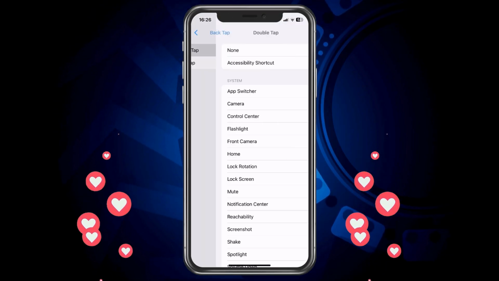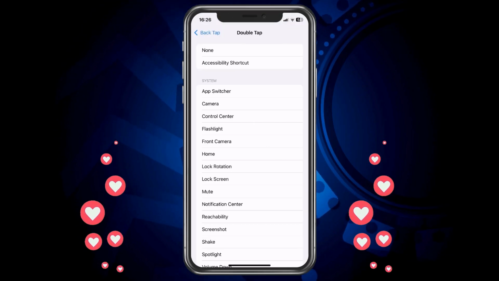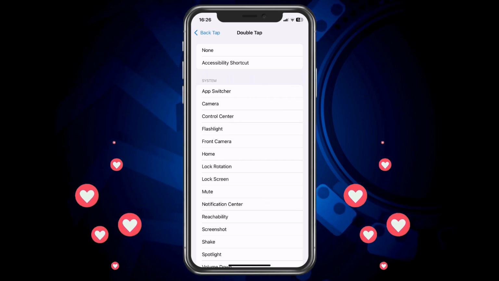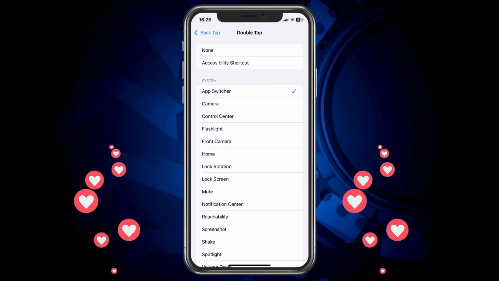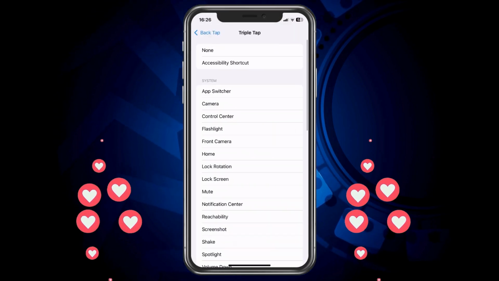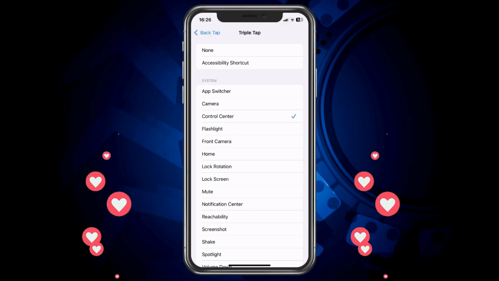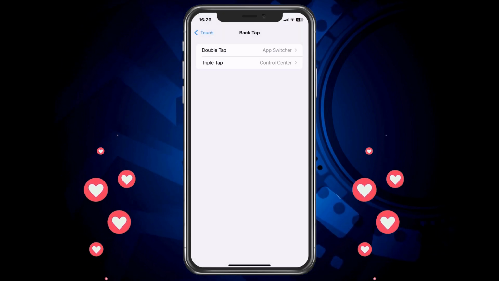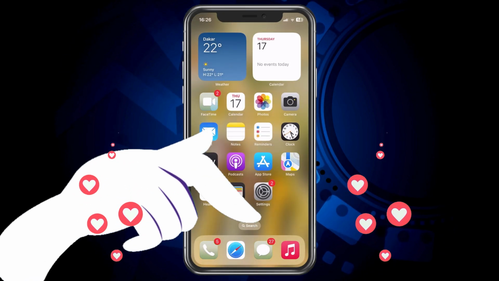Double tap to set an action for double tapping the back of your iPhone. You'll see a list of options. Choose something like App Switcher to quickly switch between apps. Now go back and tap Triple Tap. Assign another action like Control Center, which lets you access quick settings with 3 taps, then go back to save your changes. To test it, double tap the back of your iPhone.